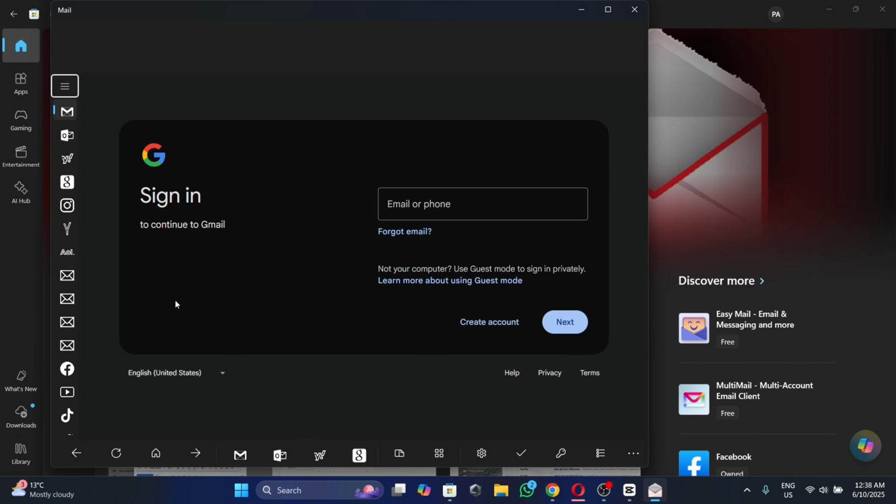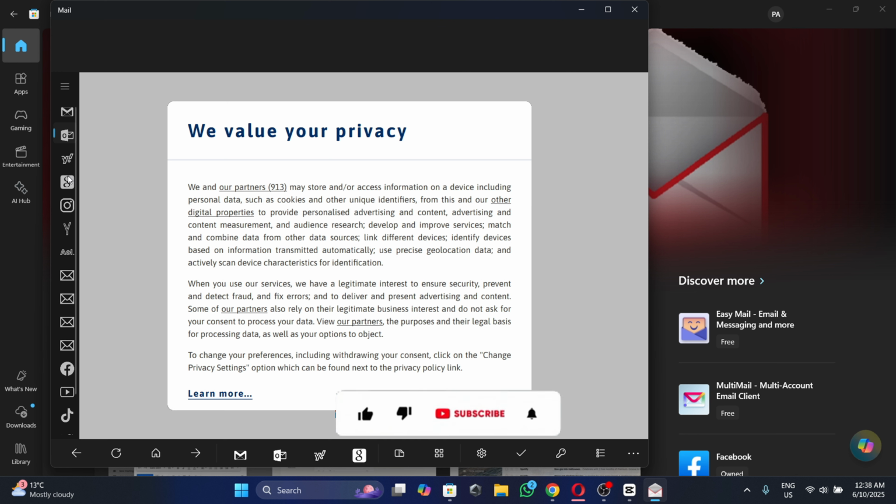Now all you have to do is to sign in to your Mail account and you can use whichever mail you want on this app.